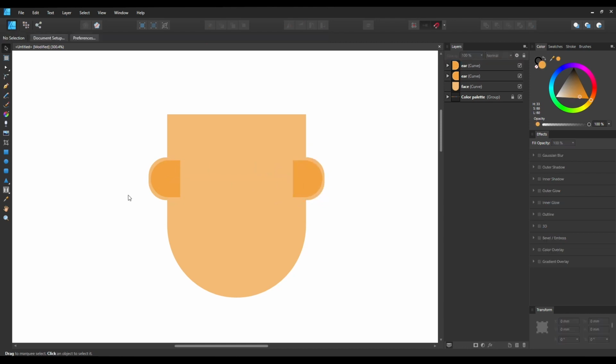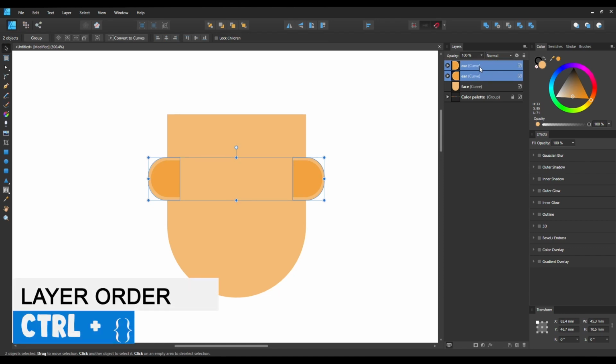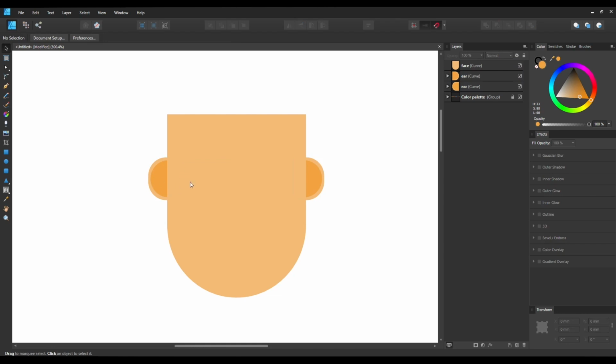Okay, once these things are aligned properly, we can just select these 2 layers, and you can use the Control open and close bracket keys in order to arrange them layer-wise. For example, we need these layers to be behind the face layer, so we can just press Control and use the open bracket in order to move them back. After that, the ears will be behind the main shape.